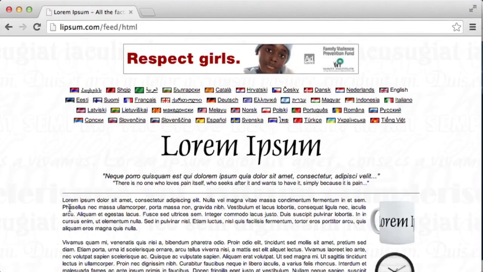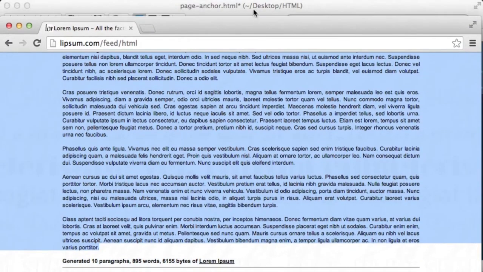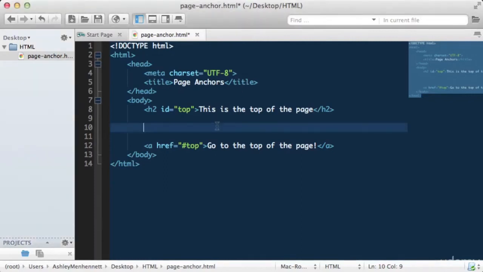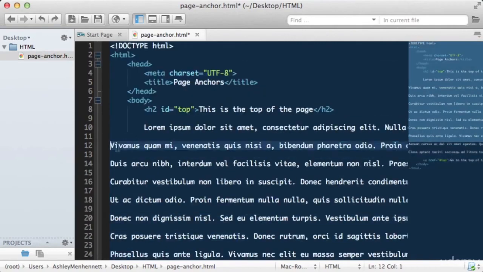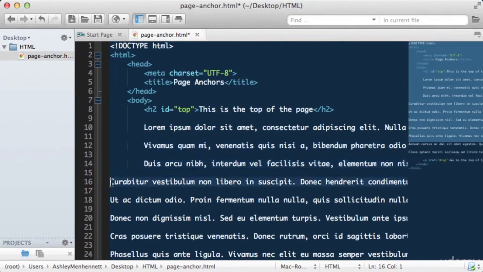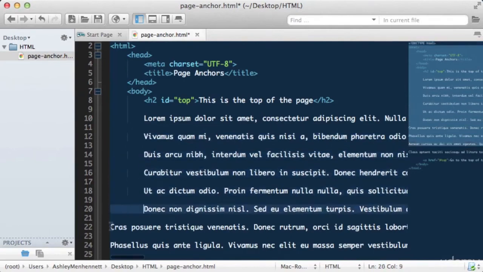So I've just generated 10 paragraphs of lorem ipsum. Then we can go ahead and highlight it, copy it, and head back over to our environment. And in here, I'm just going to paste in all of that text. Just make sure we indent our text as per good coding practices and for easy readability.